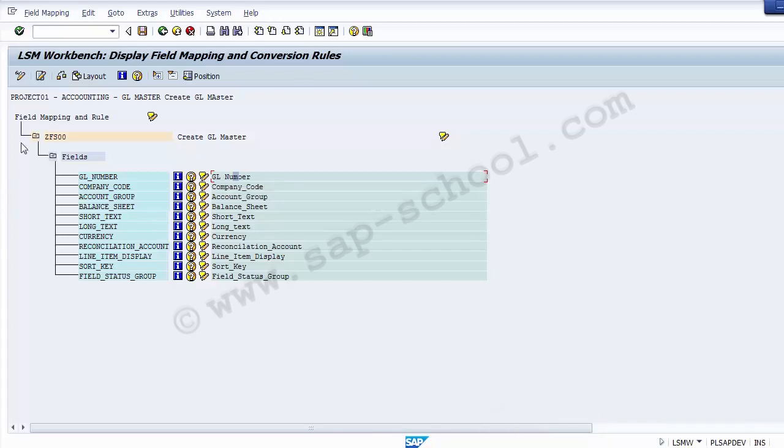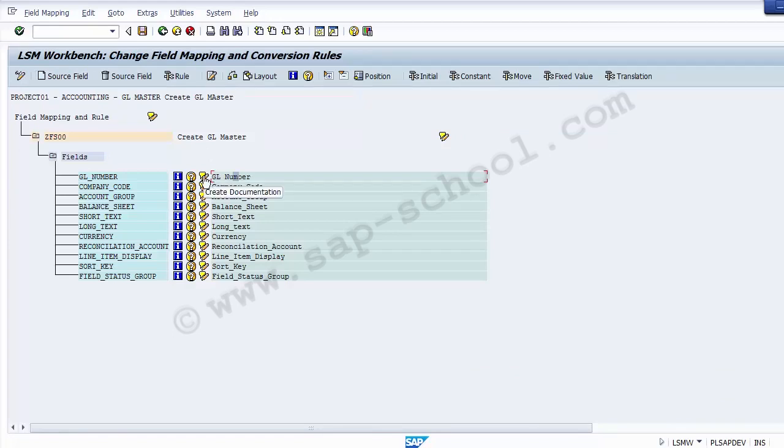Before moving to that, we can convert this from display to change. Let's see. So once you convert it from display to change, now what we need to do is click on this create documentation. So the first part is the field descriptions, as you can see on the screen, and these different field descriptions need to be assigned with the source field over here on the screen, assign source field.